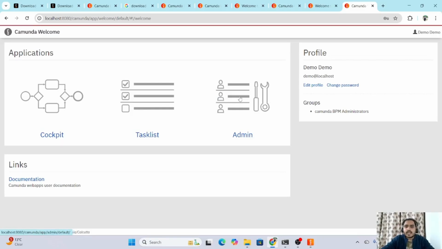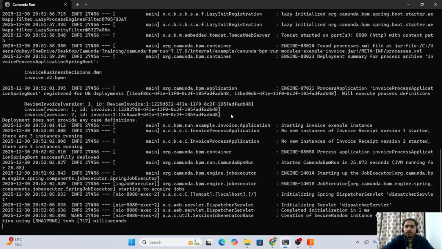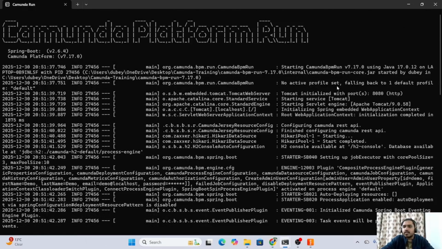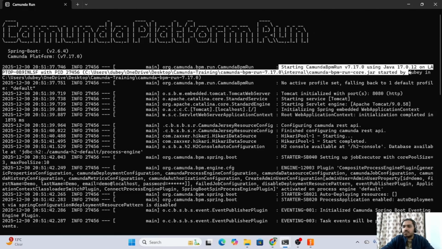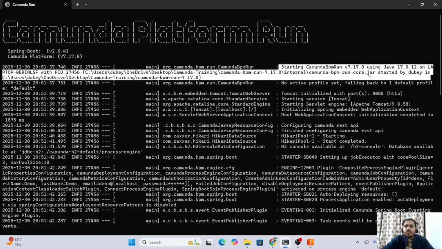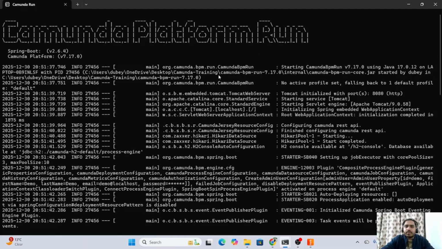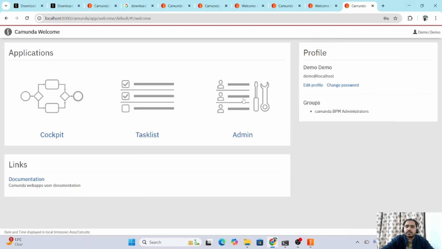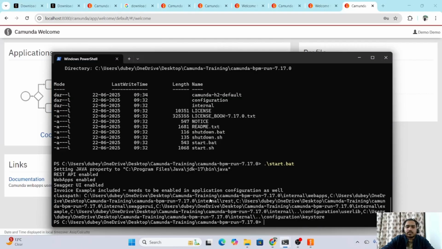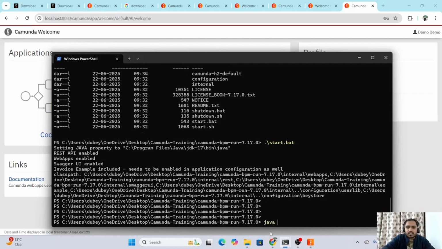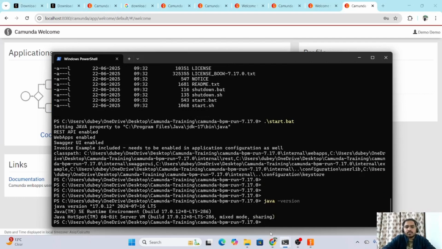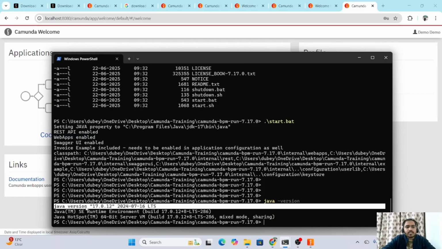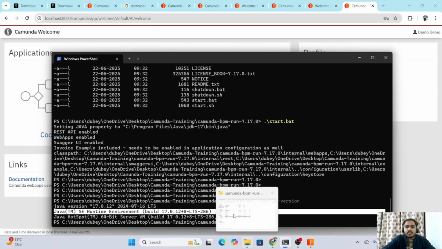Before moving to each application, let's check the logs of Camunda Run, like what things it has done. It's actually Camunda BPM Run using Java 17. Before running this particular Camunda BPM Run, you need to have the JDK available in your system, in your laptop. If you want to see the version, type java -version, and it will give you 17. I have downloaded the 17 version of JDK, so you have to download JDK 17.